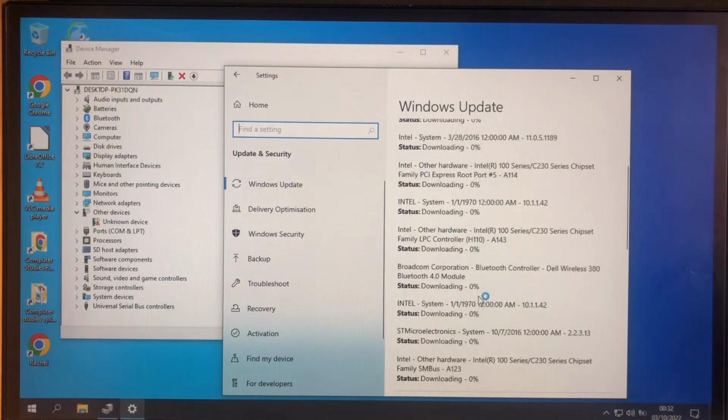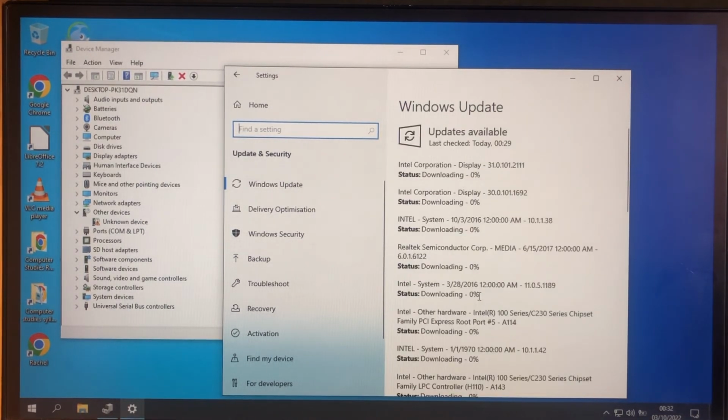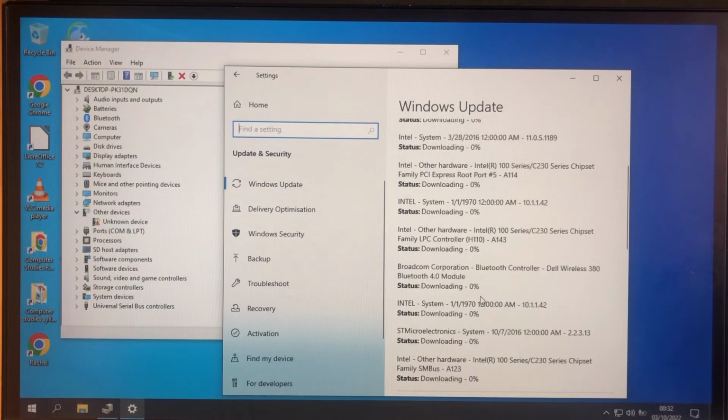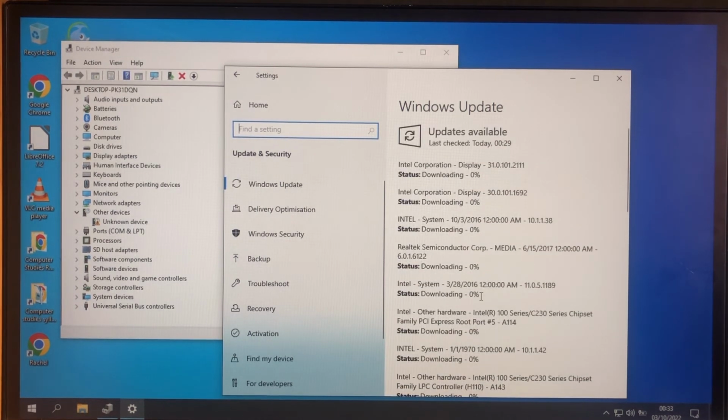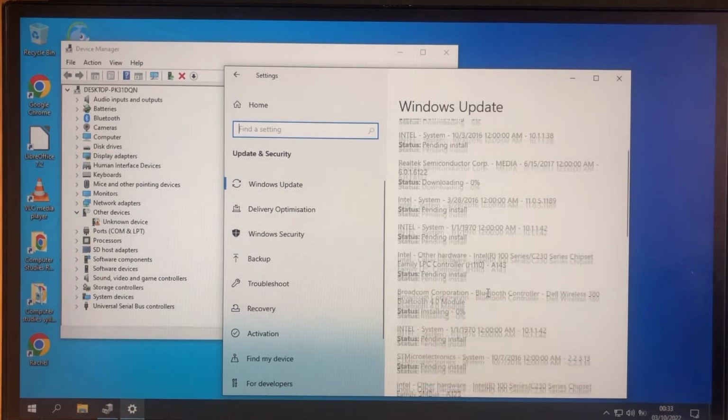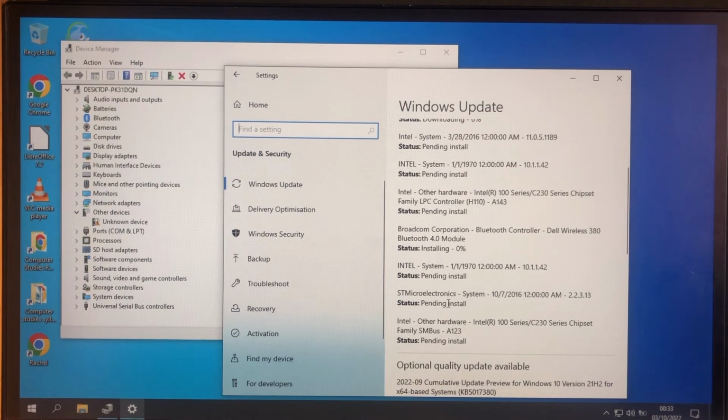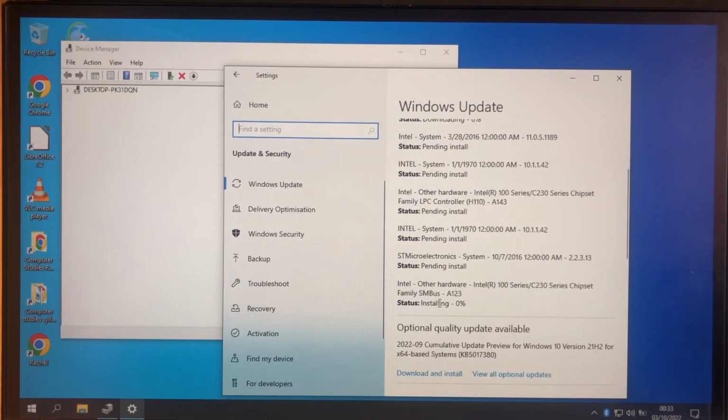Which one's it downloading now? None of them. Okay. Just wanted to wait for it to actually start downloading and installing, but it's still thinking about it. Okay, well there you go. Now where was that STM pending install? Okay, looks like it's waiting for that one. Can only have one install working at a time.